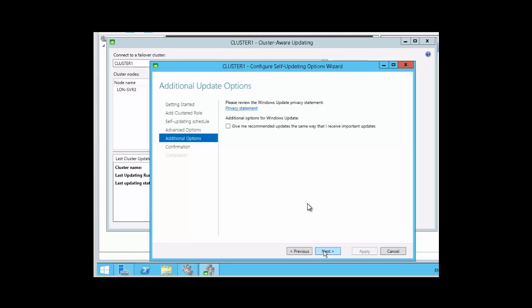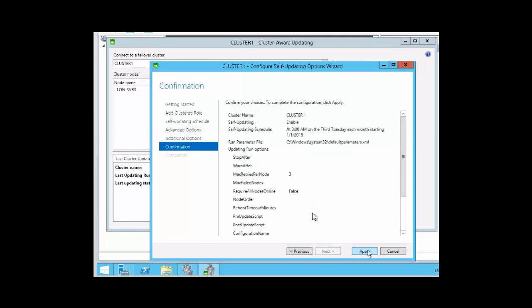If you want to configure any additional options, then you can do so for Windows Update by clicking in the checkbox. For our purposes, we're going to go ahead and click Next. And we can take a look at the confirmation screen. We have a cluster named Cluster 1. Self-updating is enabled. We have a scheduled time. And we have additionally configured the maximum retries per node. And we want to click on Apply.